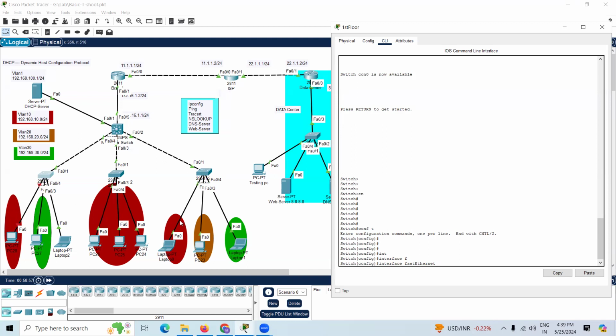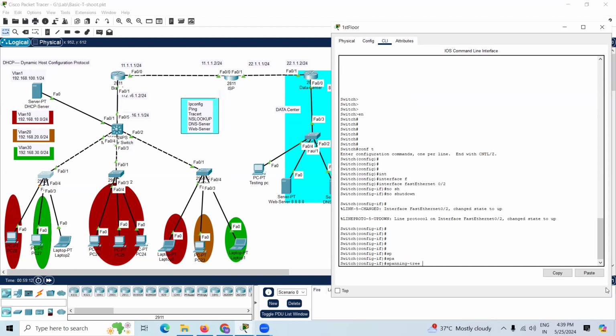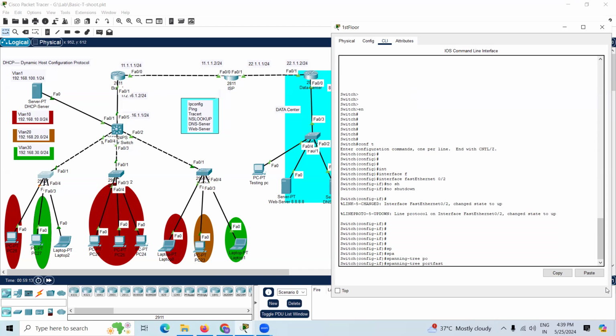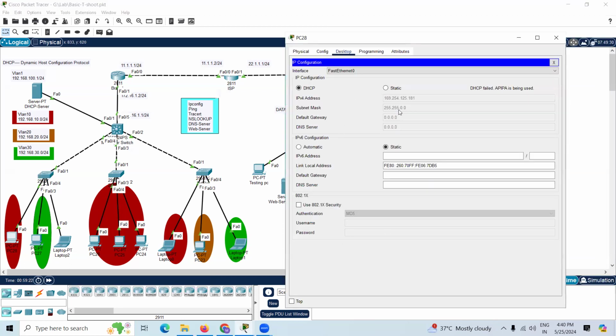Change the RJ45 cable from here, and move to the configuration of FastEthernet 0/2, this interface, and use the no shutdown command. Now the port has come up. And if you want to change the spanning tree, it's PortFast, for fast convergence. Okay, fine. Now he can know why he got the APIPA IP address: because of spanning tree working here.